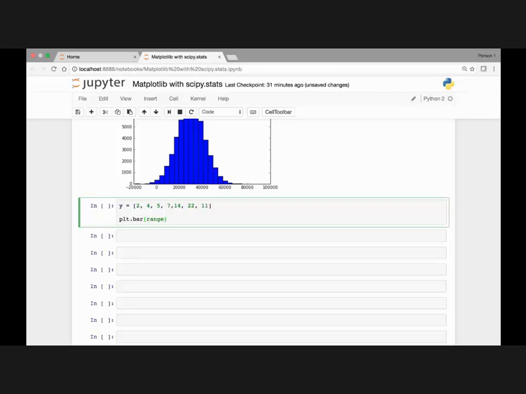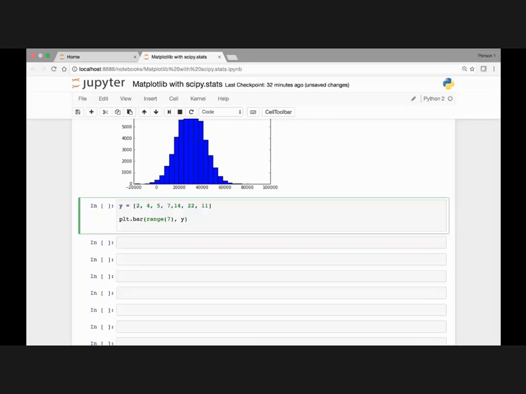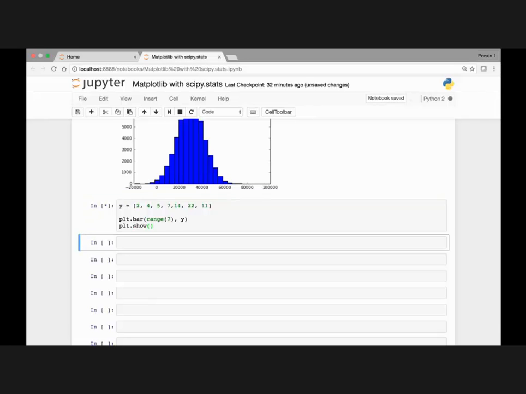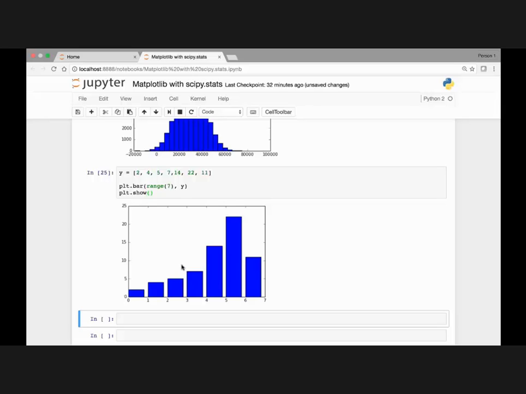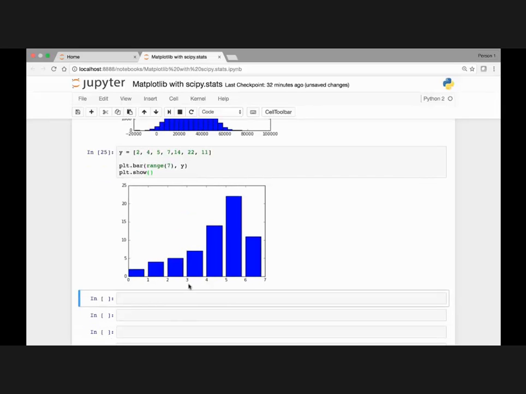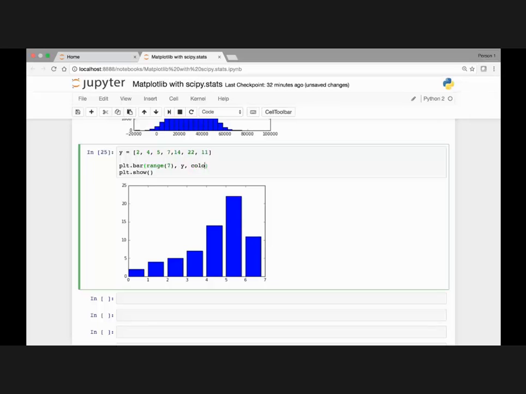So to make a bar graph, we just call the bar method, and then let's pass range 0 to 7, and then we pass our y for the y-axis. Okay, and let's show it. plt.show, and run it. So here we have a simple bar graph. By calling the bar method and then passing our x and y, we can simply plot a bar graph.